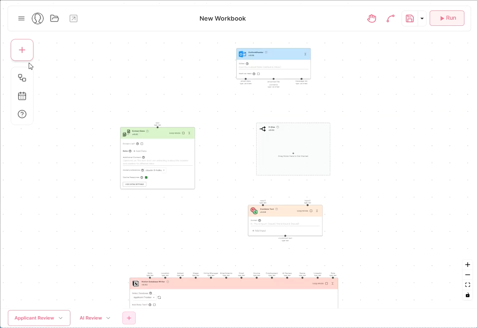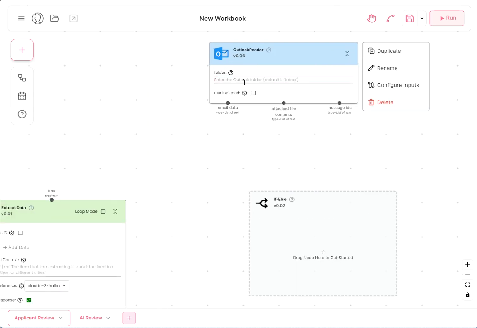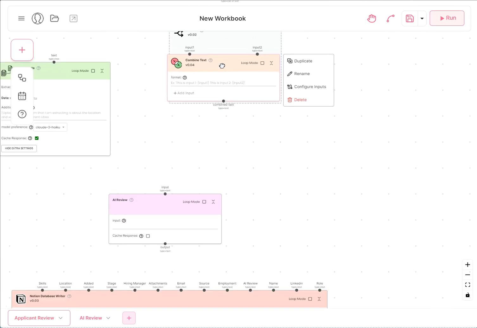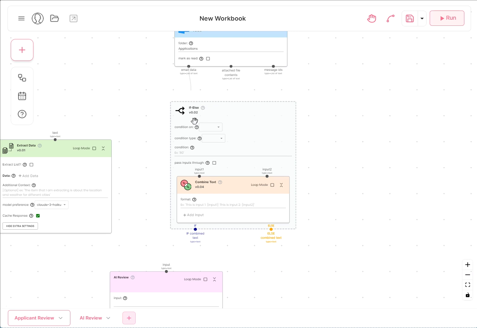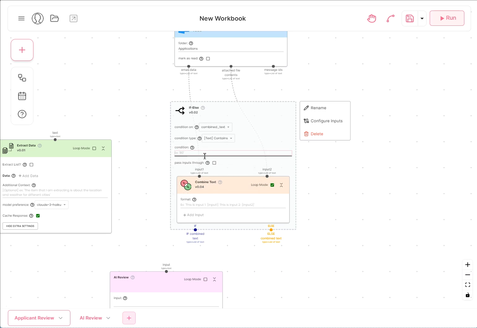If we go back into our overall one, we're going to drag that subflow into this to be a part of our overall workflow. All right, now let's set up the main stage for this, which is our Outlook reader. We're checking the applications folder. Okay, and then we're going to use combined text inside of an if-else block to check our email data, so the email contents and subject line and the attached file contents, which is their resume. We're going to check that and see if they have the job description or the job ID that we set for this job, which is 1234A.